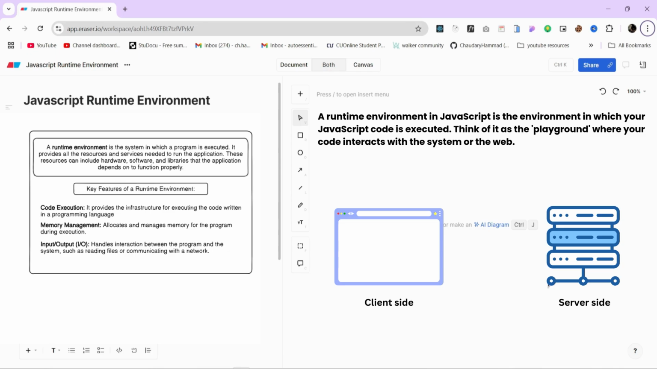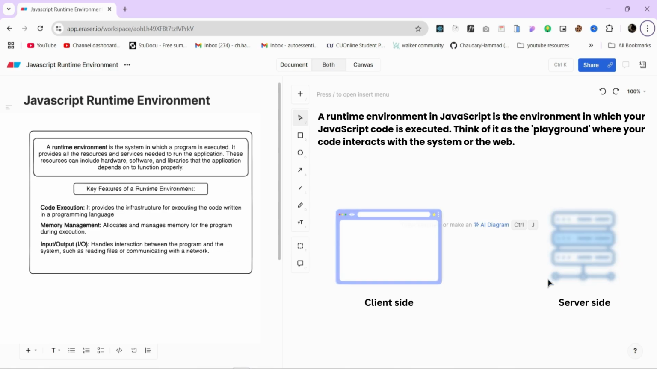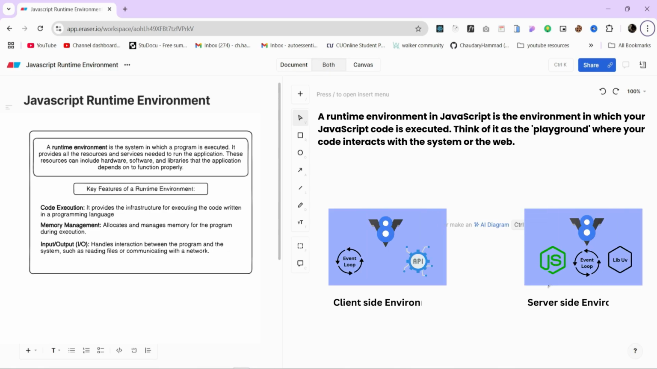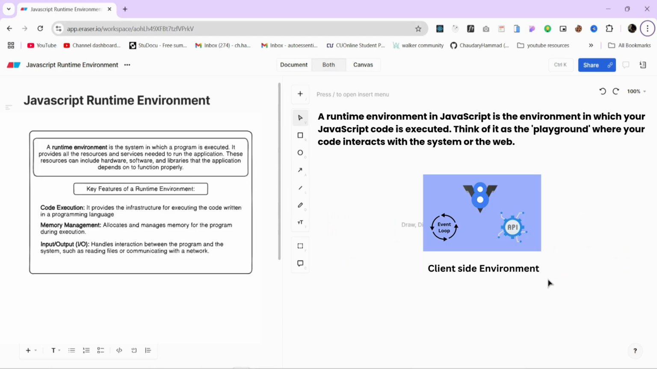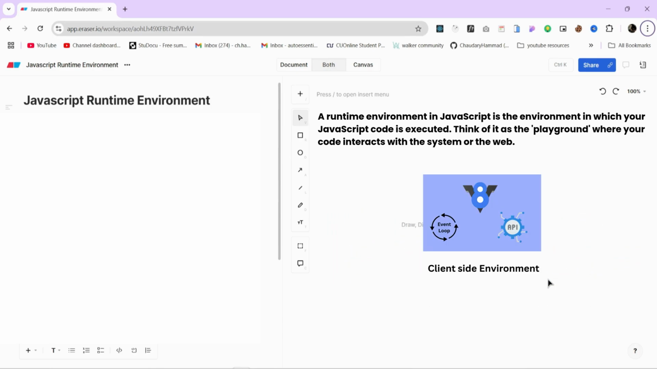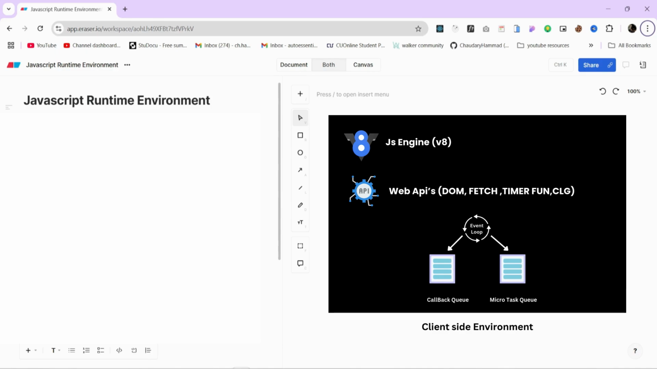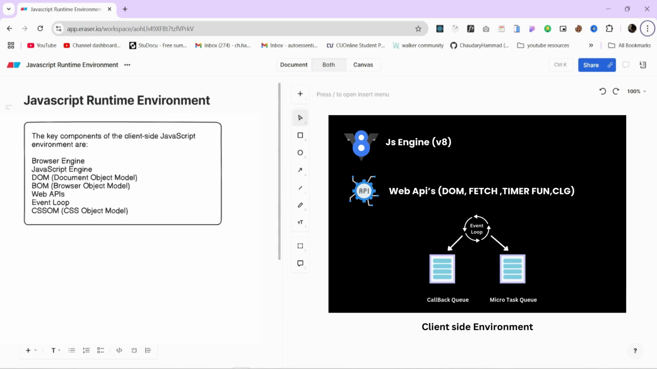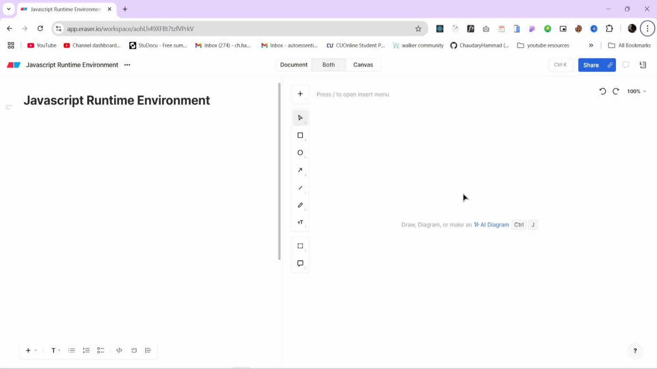So JavaScript execution differs on the basis of the different environments. So we have two types of environments, server side environment and client side environment. In this video, I'll be talking about the client side environment of JavaScript. The client side environment of JavaScript has four components: the JavaScript engine, the web APIs, the callback queue, the microtask queue. The main component of JavaScript runtime environment is JavaScript engine.